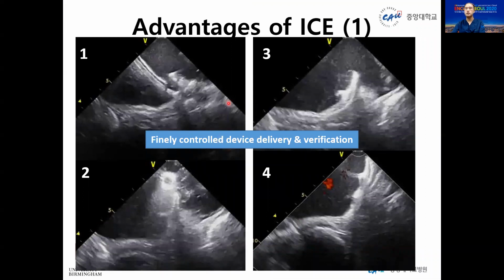Here is another case showing the advantages of ICE. The patient's left atrial appendage was divided by a prominent septum. With the first device, the peri-device gap was more than 20 millimeters. Therefore, we decided to implant another device. Device delivery was finely controlled and guided by intracardiac echocardiography, and with just 2 attempts, we succeeded in introducing the device. The patient's left atrial appendage ostium was completely covered with 2 occlusion devices.